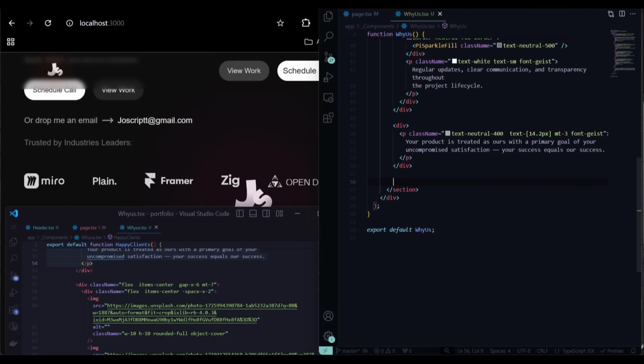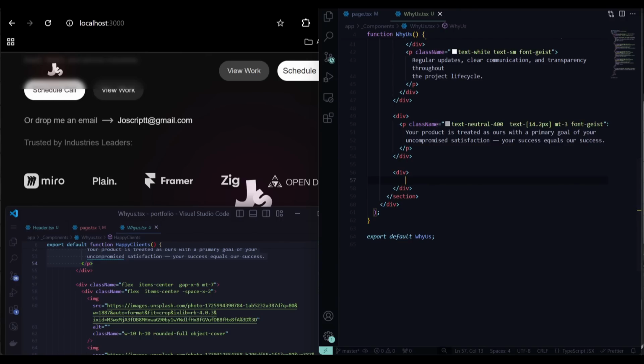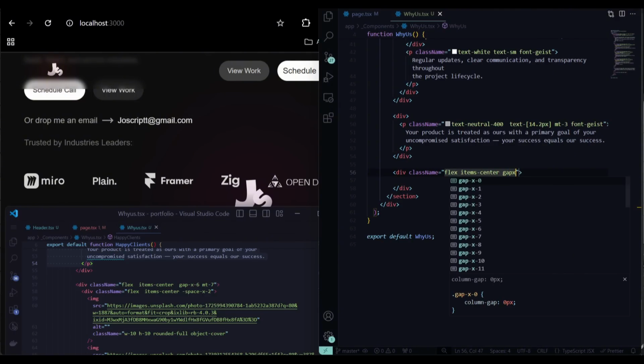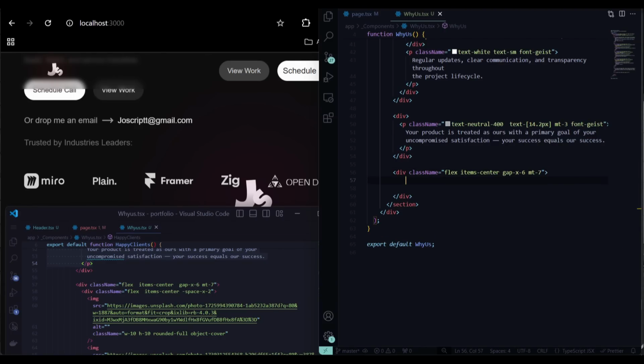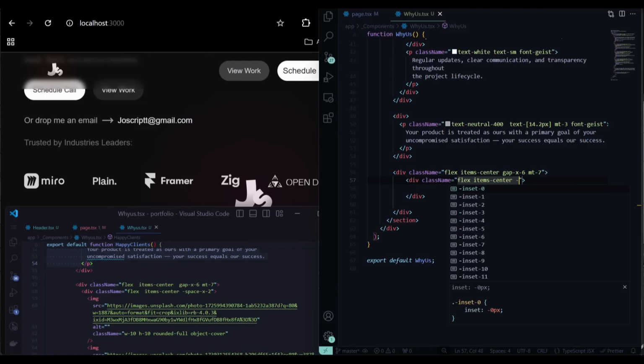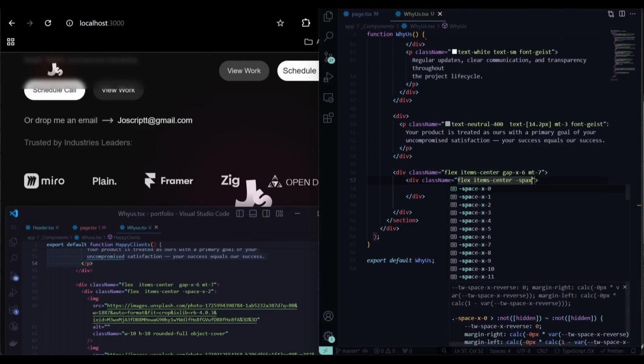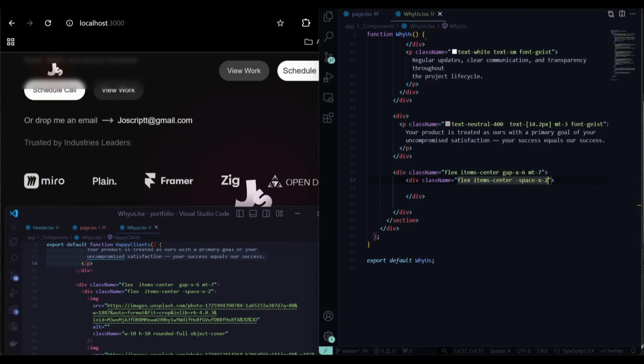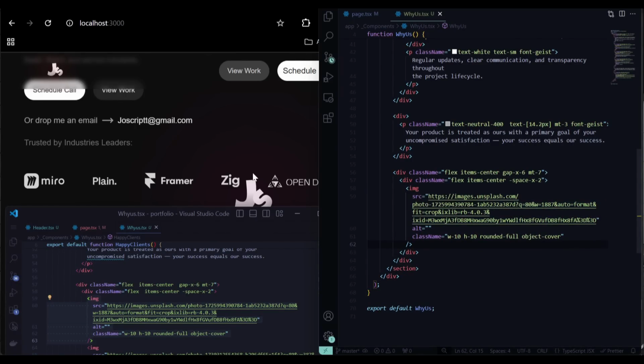We need to create another div. Give it a class name of flex, items-center, gap-x-6, and margin top to be 7. A div here with a class name of flex, items-center, and then we give this negative space of x of 2. And then here we have some images like so.